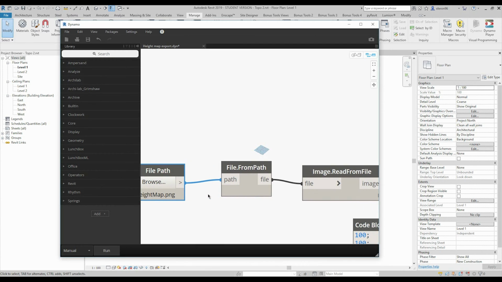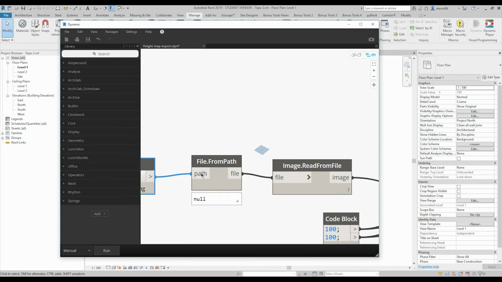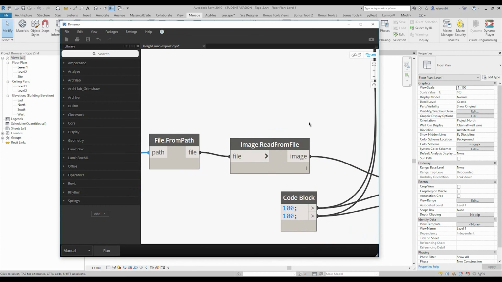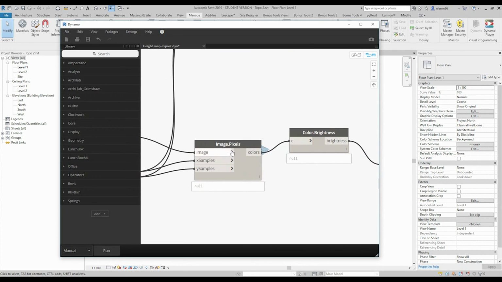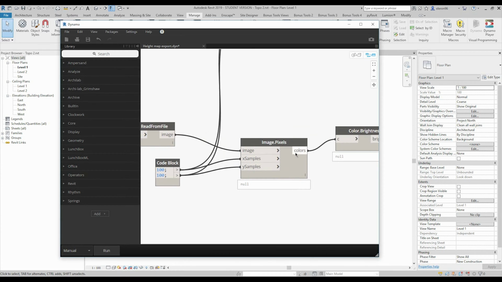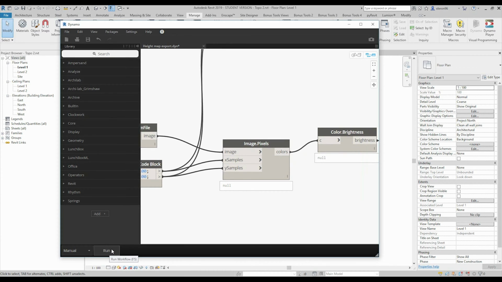So we're loading our png. After that we just show the path of where it is, and now we are reading from the file. So it means we are reading our image, and here we are getting samples from our image, the colors. You can see it if I run it. I will run it and you will see it here. Just a few seconds, because Revit is creating geometry. That's why it takes time.